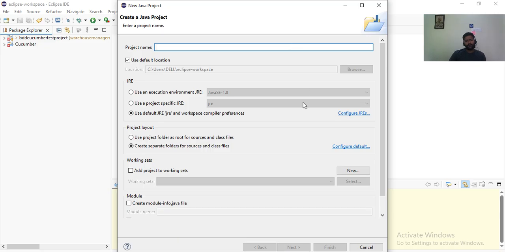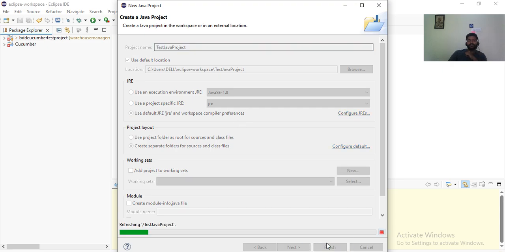It will open a pop-up like this. Let's give some name for this project. Let me give it Test Java Project. Okay, and make sure this option is checked: Use default JRE. Once I create it, I will explain what this is. So let's click on Finish.